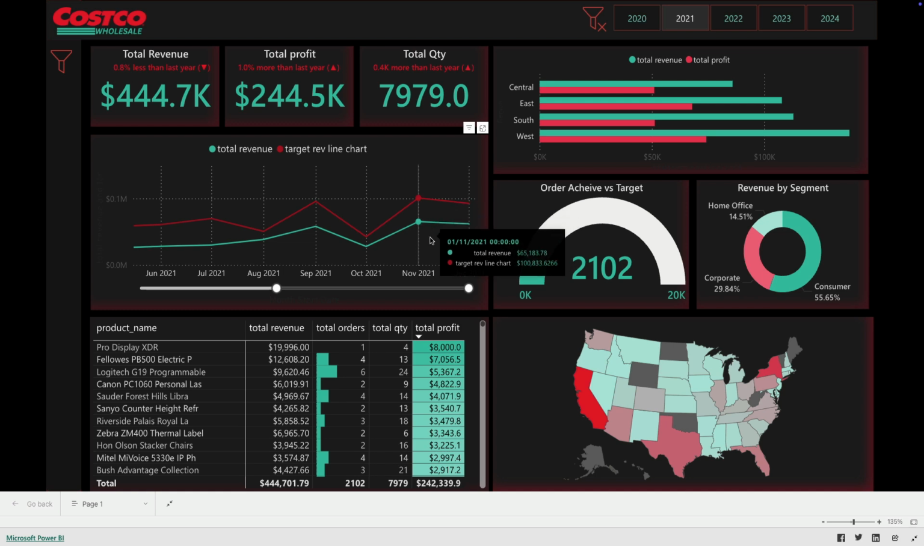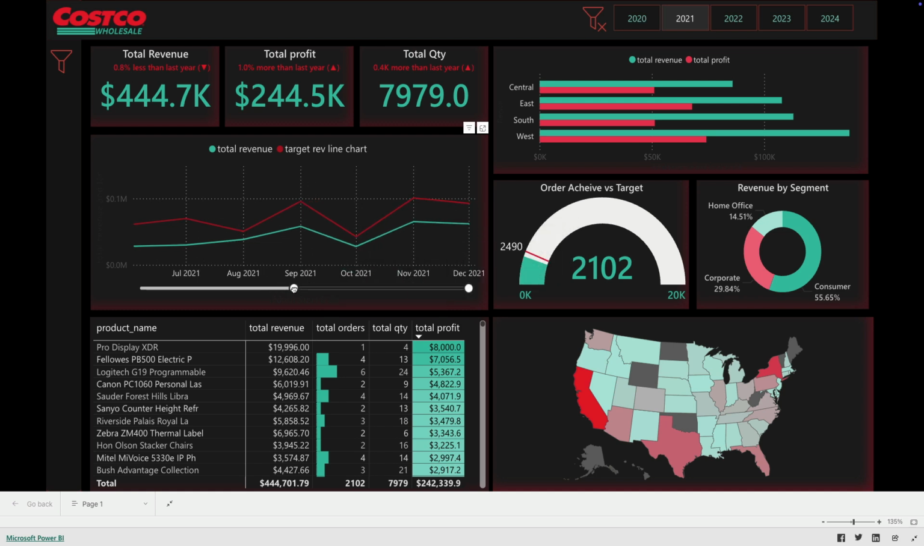We need to always consider who is going to use our dashboard. For the end user, we need to make it as simple as possible and deliver as much insight as possible, right? We have a gauge chart which shows the target and the order achievement. The target was 2090 and the achieved is 2102, so we are behind the target in the year 2021.